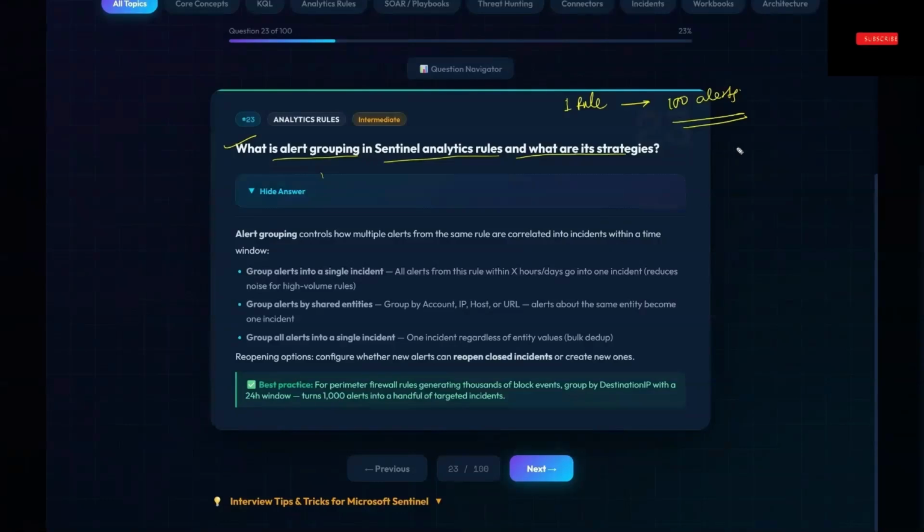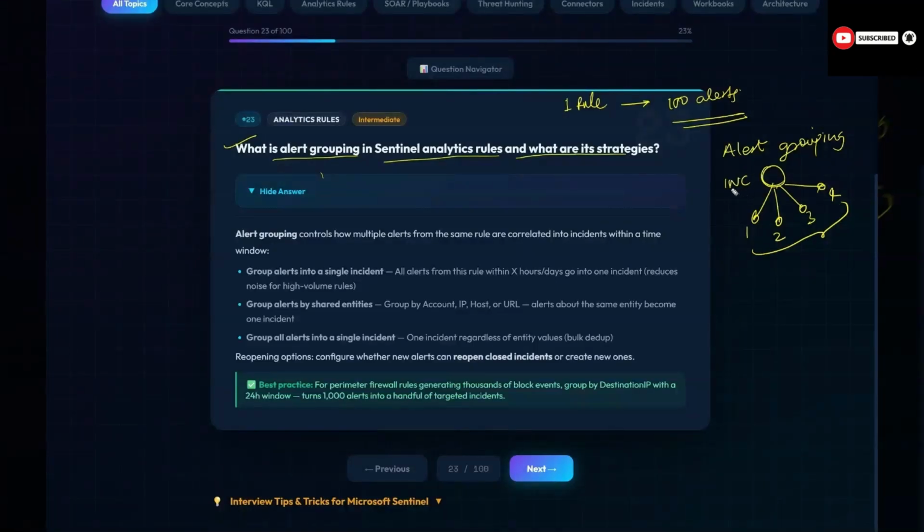So the solution is alert grouping. You can group alert 1, alert 2, alert 3, alert 4, the similar alerts, into one incident. So you combine multiple alerts into one incident, right? Alert grouping controls how multiple alerts from the same rule are correlated into incidents within a time window. So all alerts from this rule within X hours or per day go into one incident. This reduces the noise for high volume rules, right?